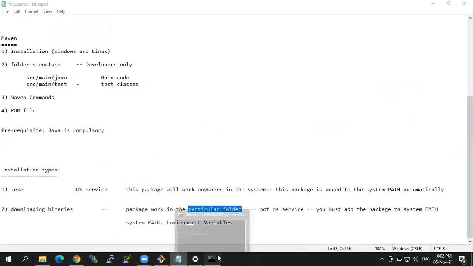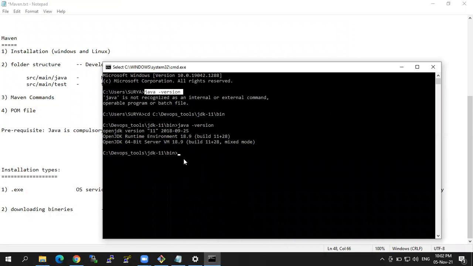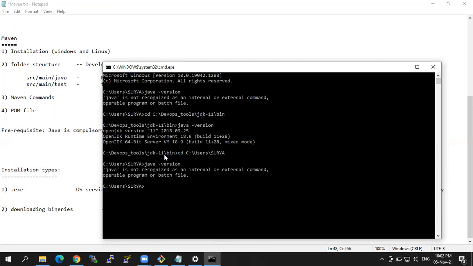Now, can you check again whether it is working or not? In this folder, it is working again. But I want to go to another folder. Let us take Users, let us take Surya. Currently, I am in this folder. Let us check now whether it is working or not. It is not working. Why?